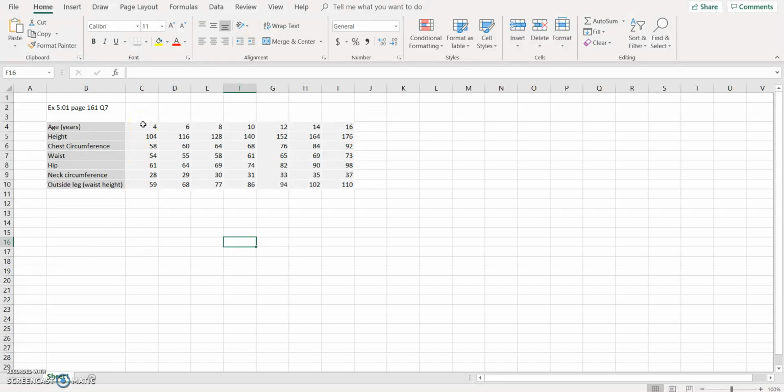Once you've got the data from the spreadsheet typed up, or if you've downloaded the file directly, we can create a scatter plot to try and look for a relationship between two of the variables. In this case, I'm going to look for a relationship between age and waist. Because I need the relationship between both those things, the first thing I'll do is highlight all the data in the age section. Holding down the control button, I then highlight all the data in the waist section.